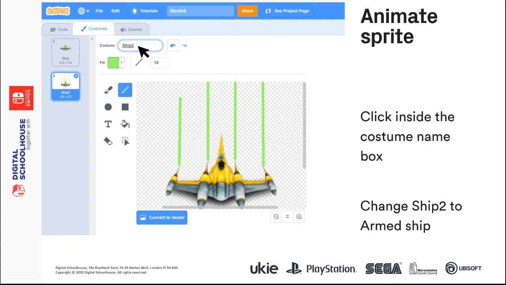Okay, so once you've done that, you're also going to rename the sprite. The reason we're going to rename it is so that we can more easily work with the names of our costumes. And if we call it ship 2, we might forget that that's the one with lasers. So instead of calling it ship 2, we're going to name it armed ship instead. Okay, so let's do that now and just rename that particular sprite.